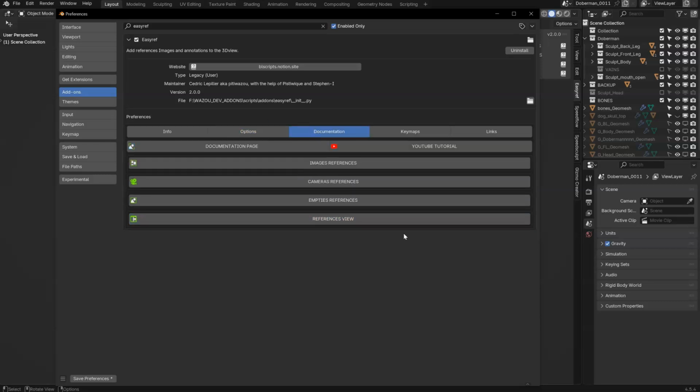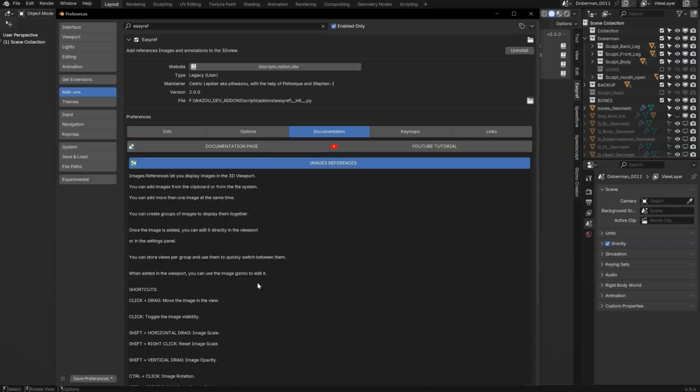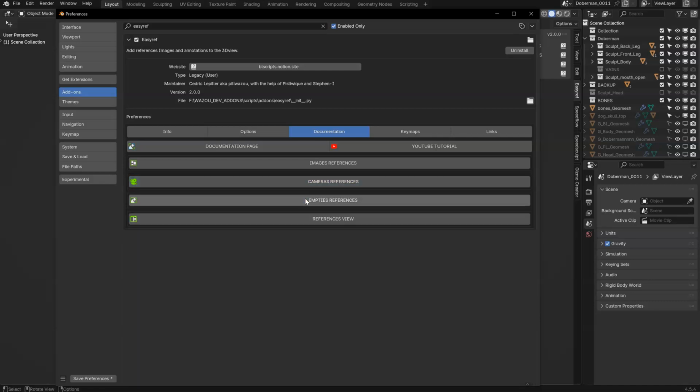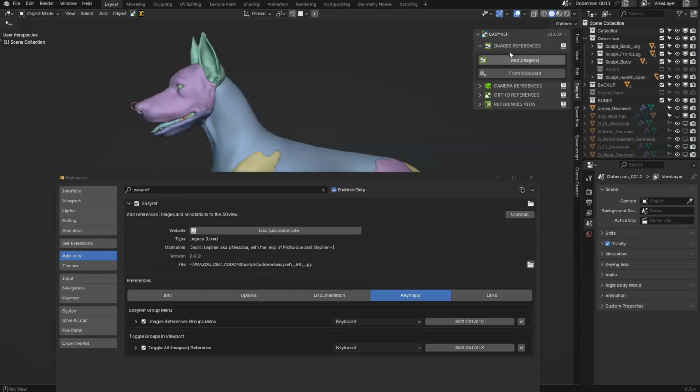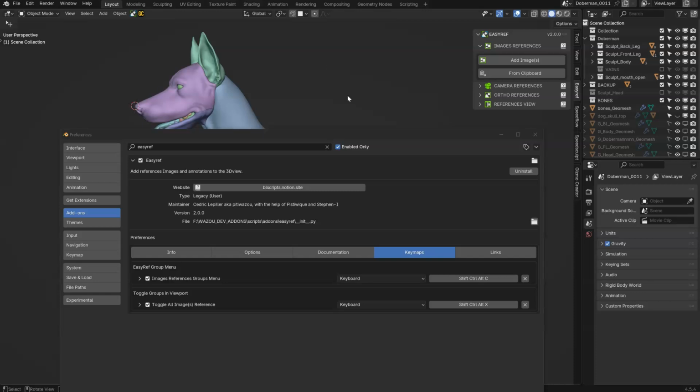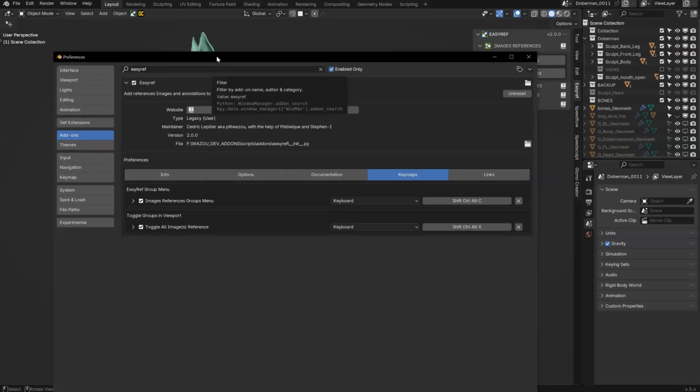After that, you will have the documentation with the documentation page here, this YouTube tutorial here, and for each part you will have also information to help you to use the add-on. After that, you will have two keymaps. One to show the group menu, because when you will create image reference here, you will be able to create groups. And if you want to switch for the groups, you can add a shortcut. For now, this is a basic shortcut. You need to change it to your liking.